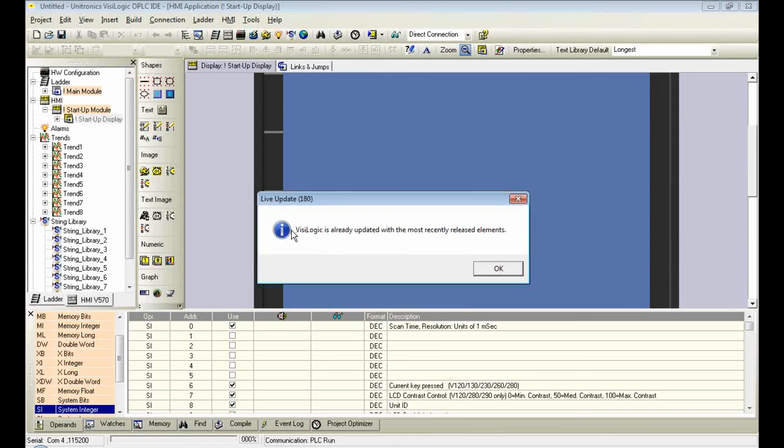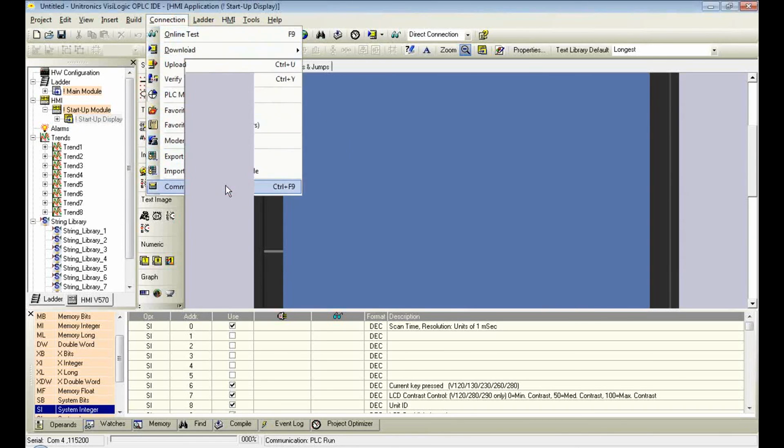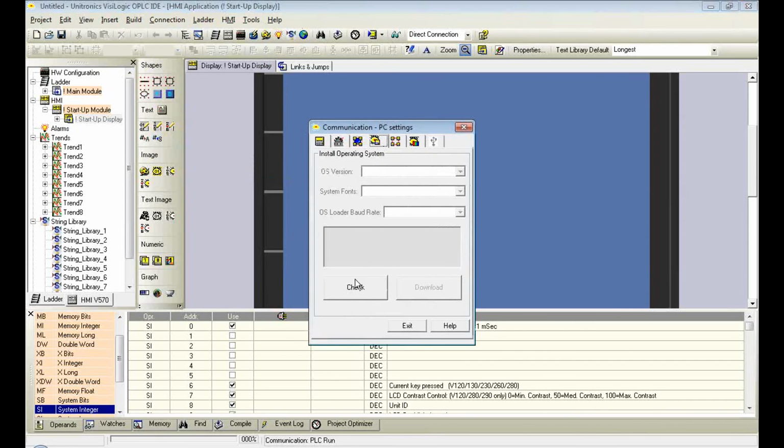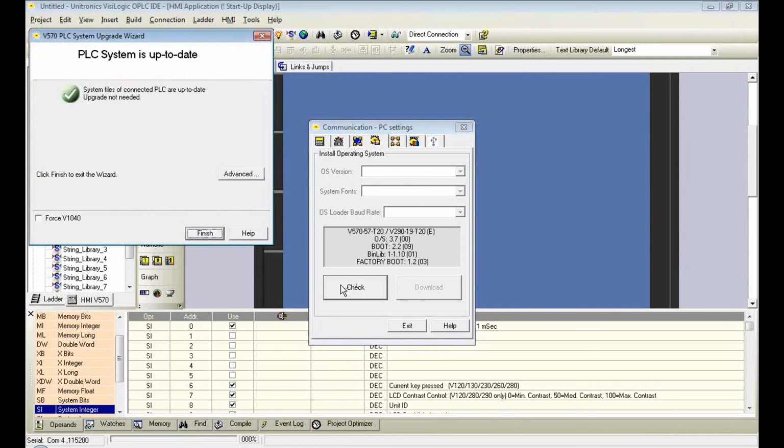Now, we want to check the PLC to ensure that we are up to date. So again, I'll go to the Connection and Communication and OS drop-down menu. The fourth tab, I can check the operating system. Here we can see the wizard notifies us that we are up to date and no further update is required. We can now download an application confident that we are ready and completely up to date with the available firmware.